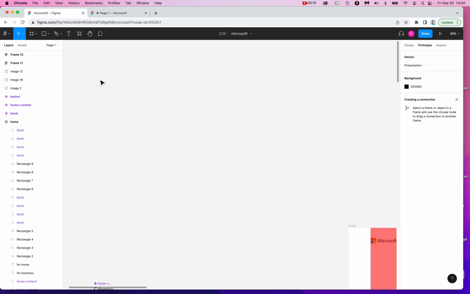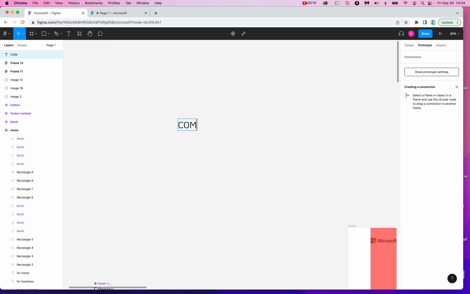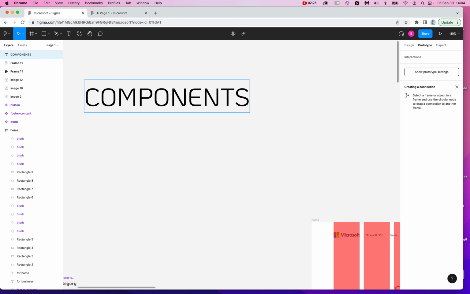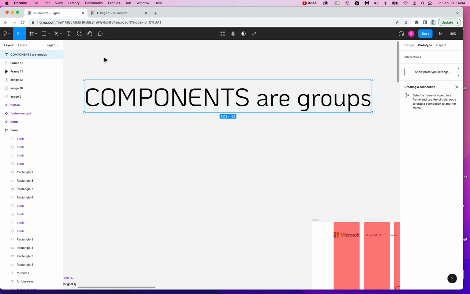First thing I want to explain is these things called components, okay? Components are like a special kind of element here in Figma, and they're kind of like groups, kind of, because a component can be made up of different parts. A component can have text and a square and an arrow, right? Those and an underline. All those things can be in one component. So in a way, components are groups.